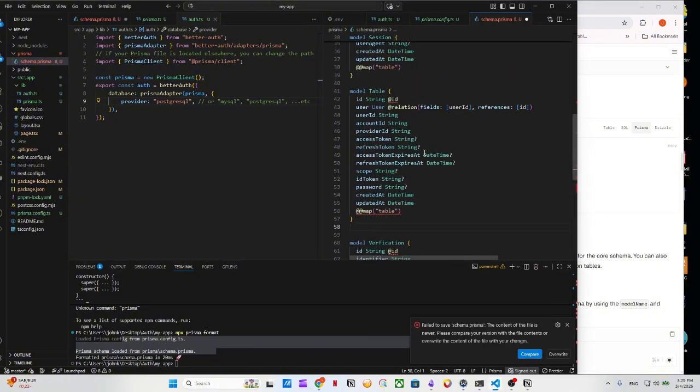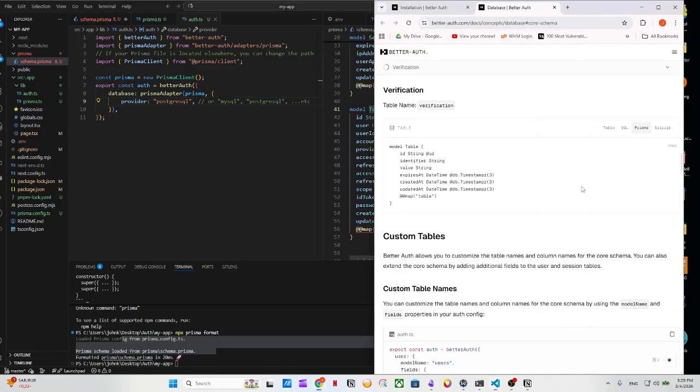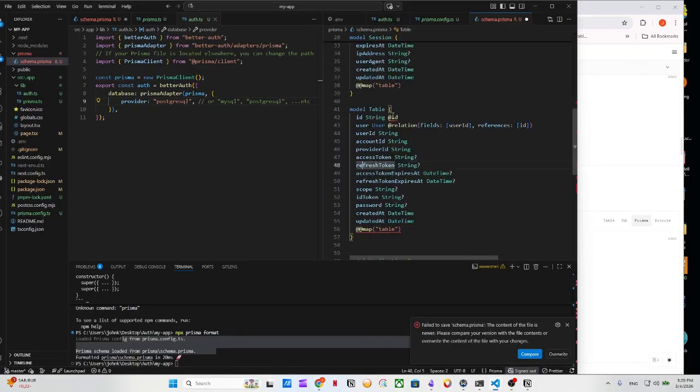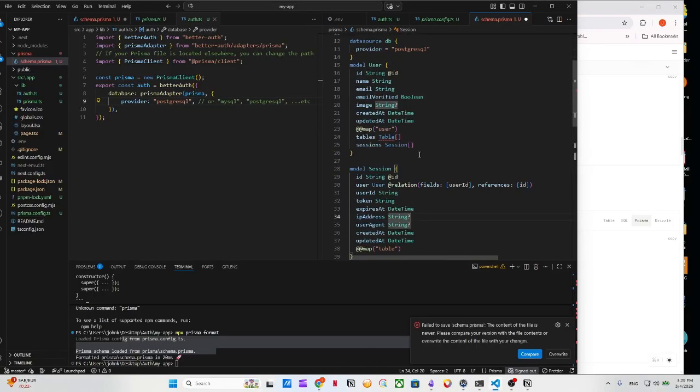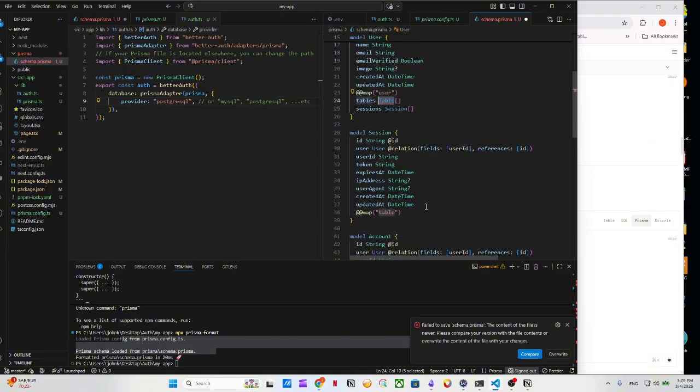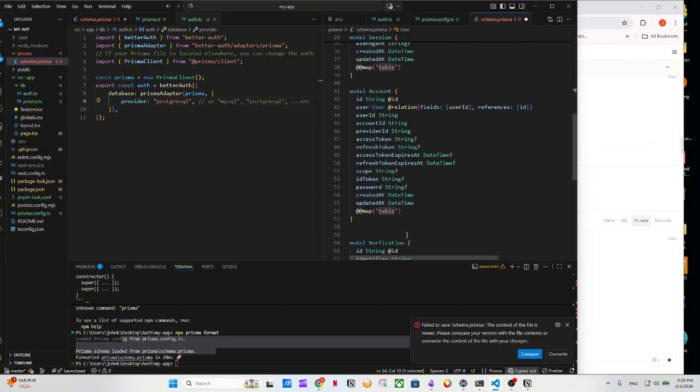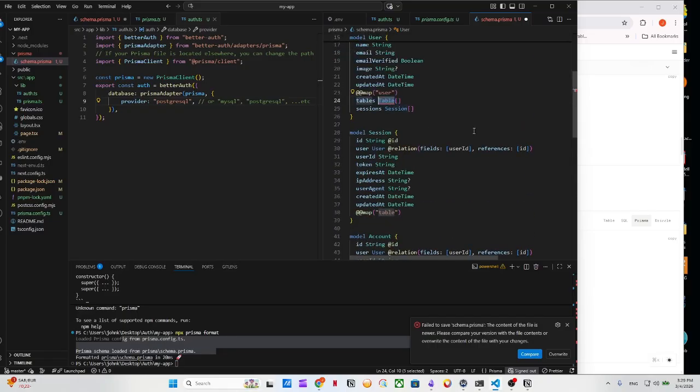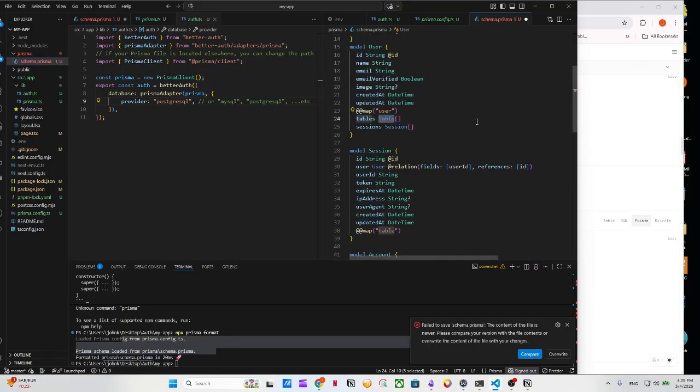Verification. Here I'm going to call it accounts. Account. Here I'm going to call it session as it is. Create a new model table. No, the table means session. I think session and accounts, right? The relationship is with user. Both have one-to-many relationships.